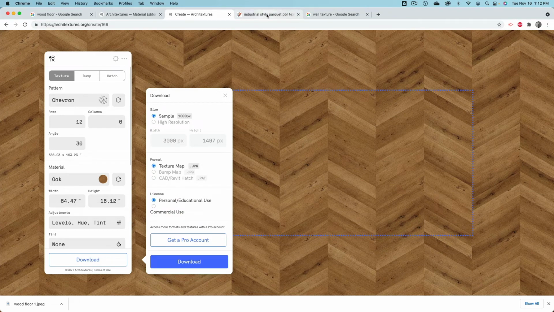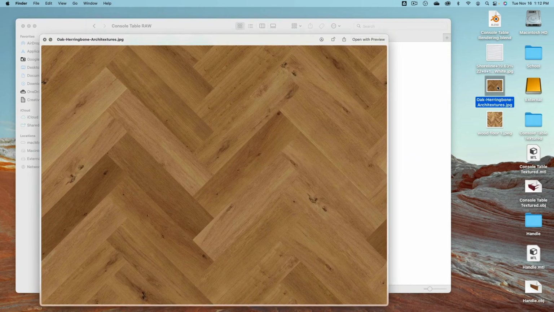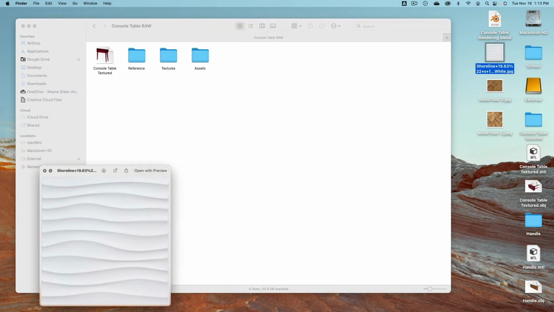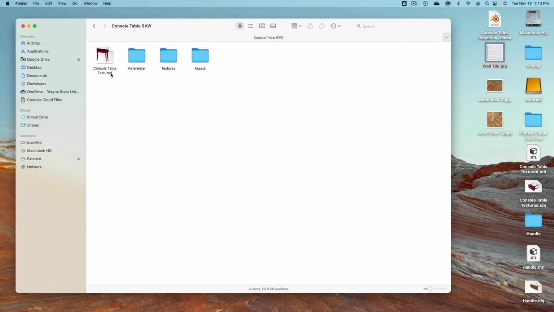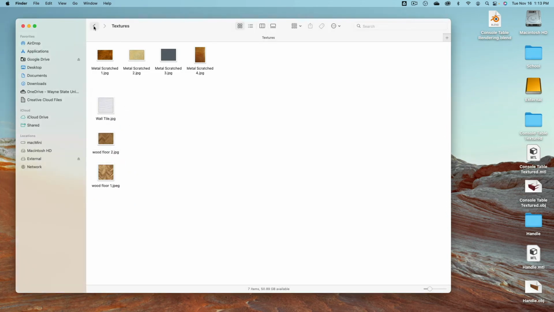Okay, very good. So I have actually 2 materials downloaded. So for example, one here, one there, and here this I will call wood floor 2. I will give these logical names, and I will give this the name wall tile. Again, name your materials. This is really very useful. And you see here, I have a folder called textures, and inside these textures, I will drag these images in there. Very good. Okay.